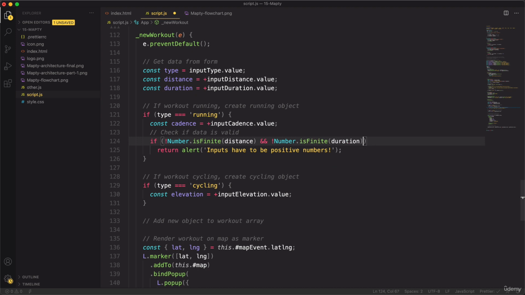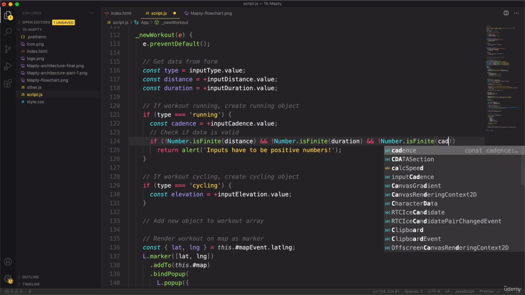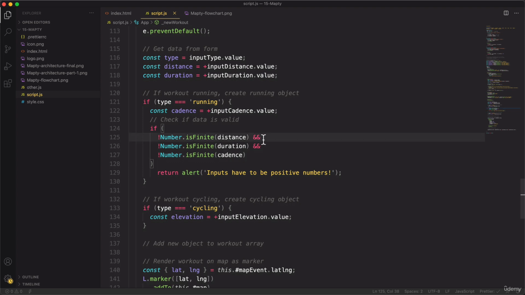number.isFinite. So actually for duration. And then the same thing for number.isFinite cadence. Okay. Now this is actually not correct because we don't want the and, but instead we want or. So this one here should happen whenever one of these three here is not a number and not when all of them are invalid numbers, right? And so that's exactly what or means. So if this one is an invalid number or this one, then we can get this alert.